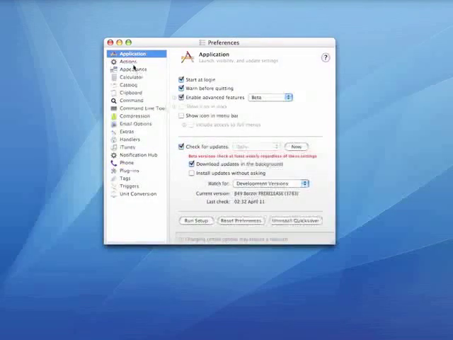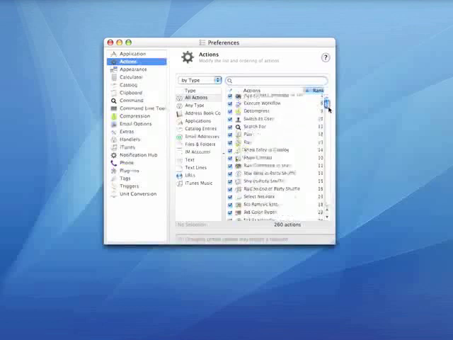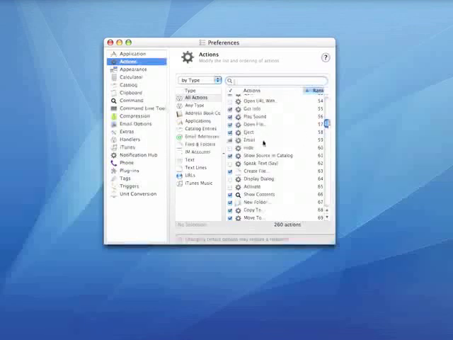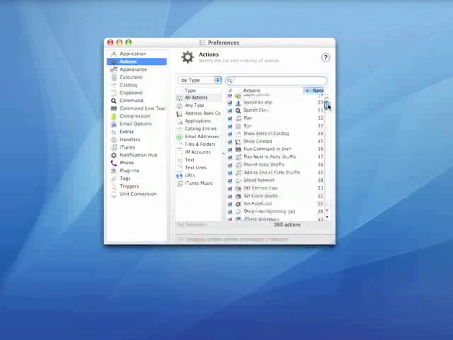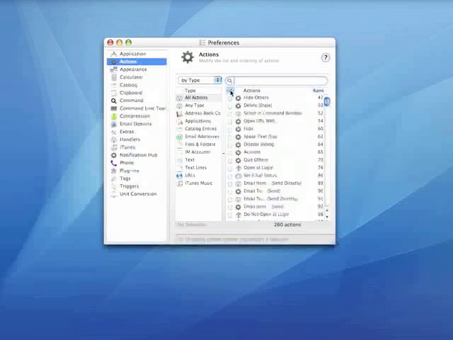Let's take a look at the actions that we're going to be using, because these are pretty important for all the things that we want to do. So go to Preferences and Actions. We're going to be sorting by all actions as the type. You can see some are not checked by default, so we'll want to go in and check those. They're also ranked in the order that they'll show up, so you can re-rank those depending on your preferences.